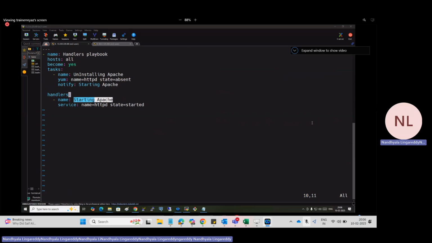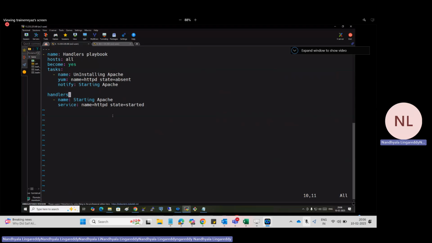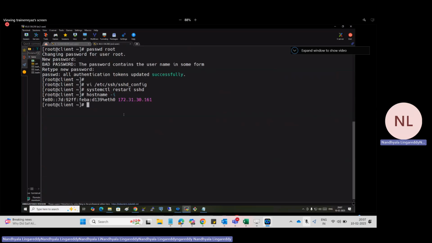Can we use notify multiple times in the first task? Yes, you can. Can you write multiple tasks and then please check the installation. Apache will be there or not here? What's the command to check? You tell me. httpd -v. Why did you get that doubt, Ranjan?